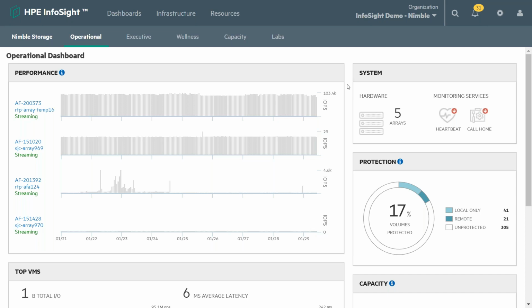So as you can see to your left here, we've got 4 arrays. They're all streaming, they're all showing performance here. But what's great about this, you can actually hover your mouse over one of these arrays. You can look at a very specific timestamp as to the throughput, the latency.